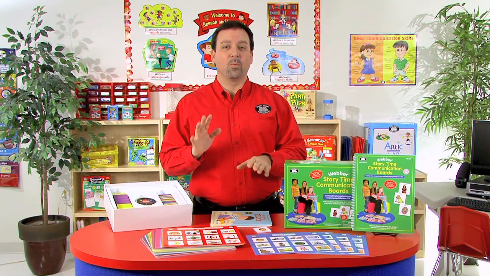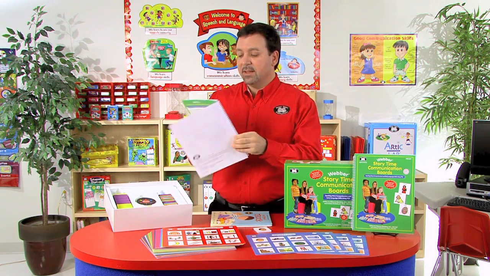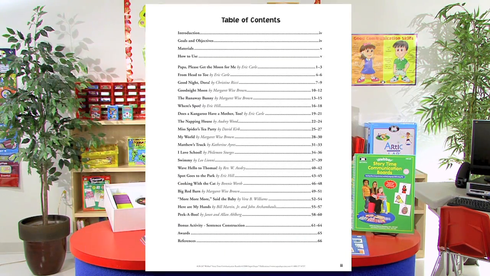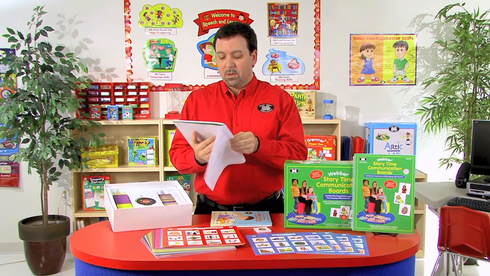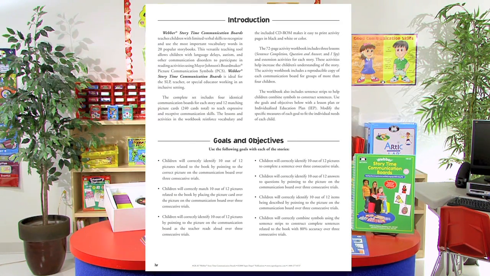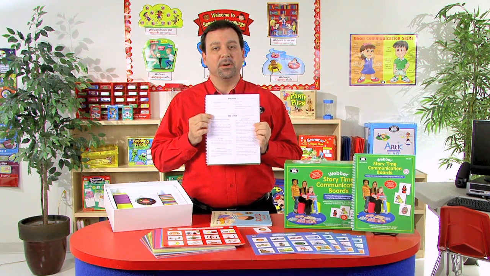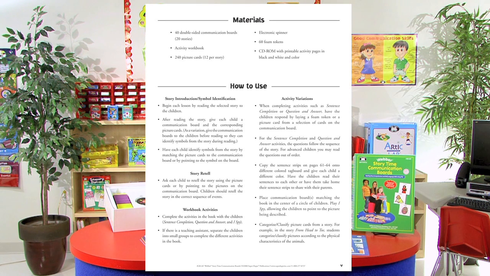And we also have our workbook. If we take a look inside of our workbook, you'll notice we have the table of contents, which is going to show all of our 20 storybooks and the appropriate pages for those storybooks. We're also going to have a brief intro and then measurable goals and objectives so that we can measure the progress of our students as they're doing these activities. We also include the materials list and a how-to-use guide.